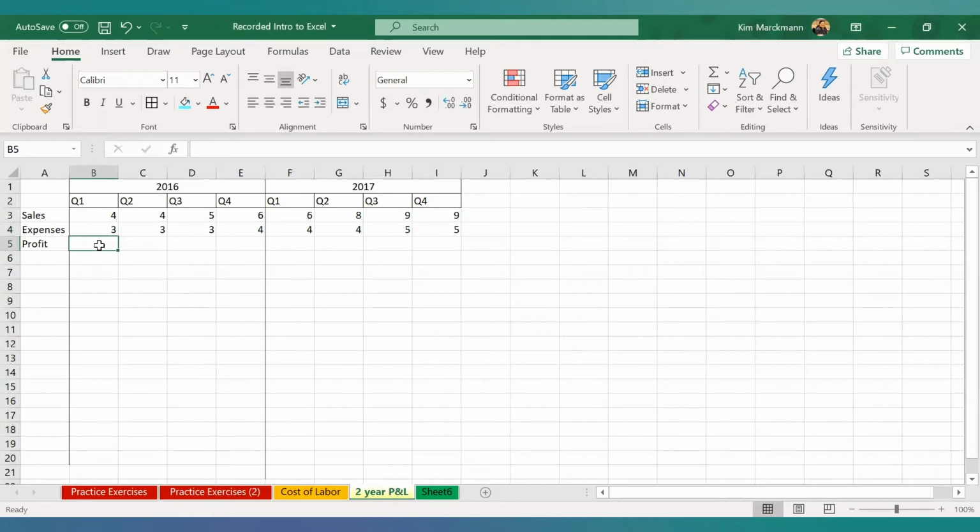And for profit, we can just, for review, do a quick formula. So we will do equals, and then we'll do B3 minus B4. So that's 1. And then once again, we can get the plus sign of the black cross and drag that across too, so we don't have to keep doing it. Okay.